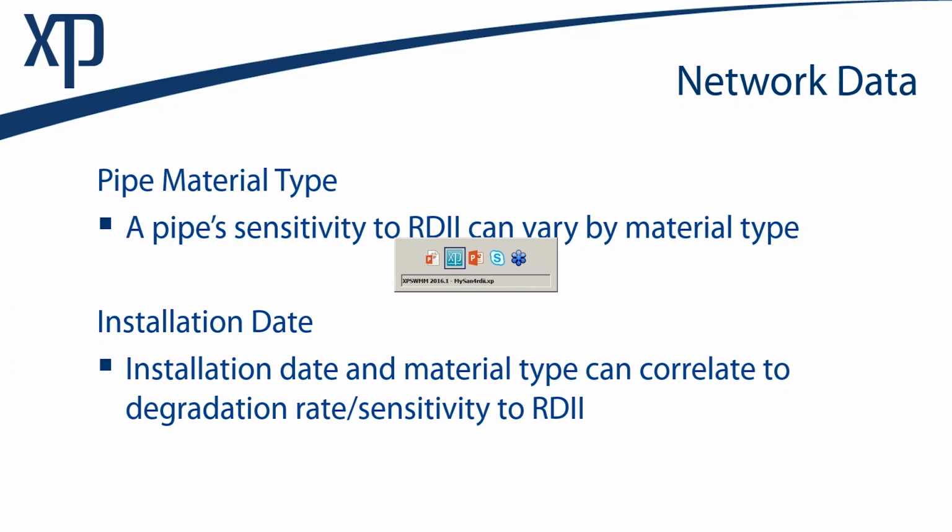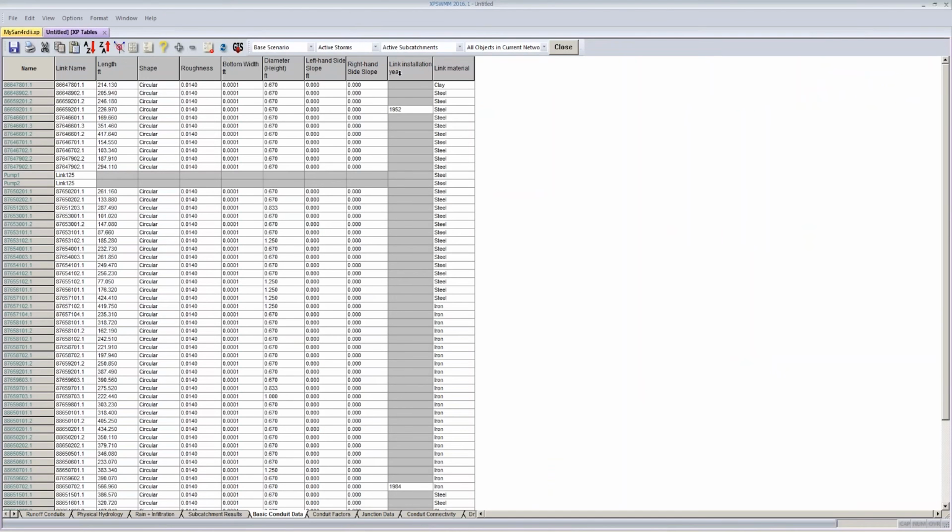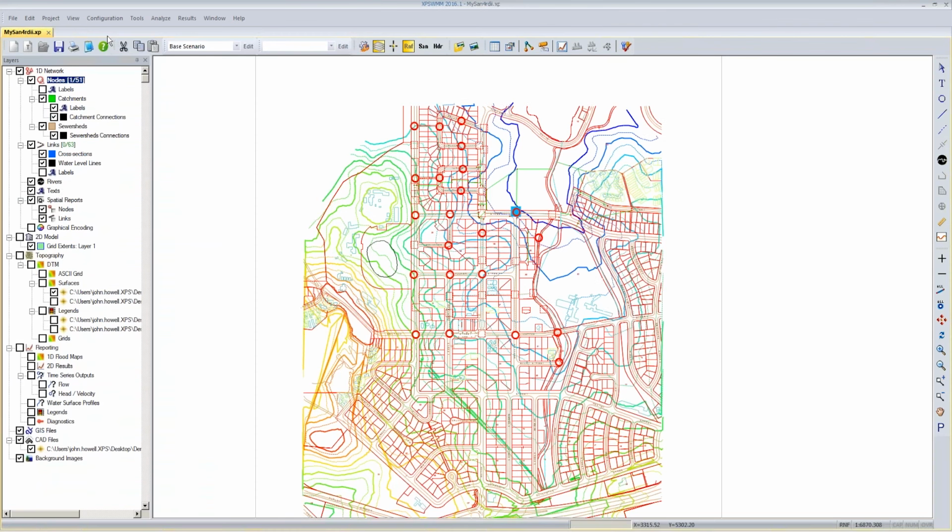In XP Swim, let's look at a node here. I'm going to look at the table view for the node data in my model. And I just added these to the table view here, link installation year and link material. And the reason why that's important is I want to be able to very quickly assign different types of RDII based on the asset class. And one of the neat features that a commercial tool like this gives you is I can very quickly determine information about the asset through the use of things like graphical encoding.